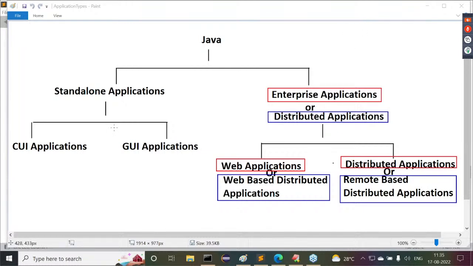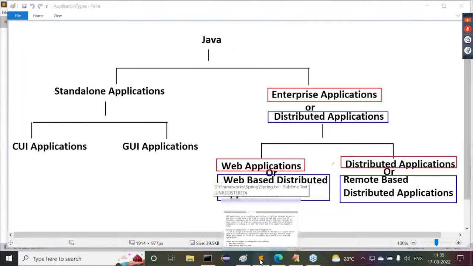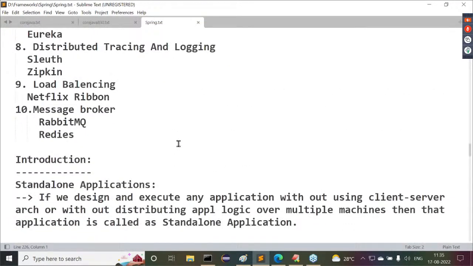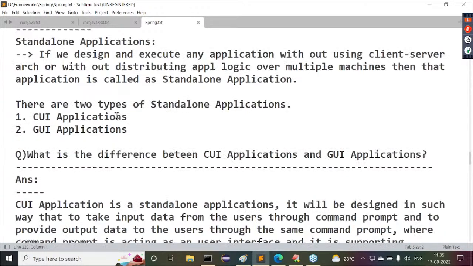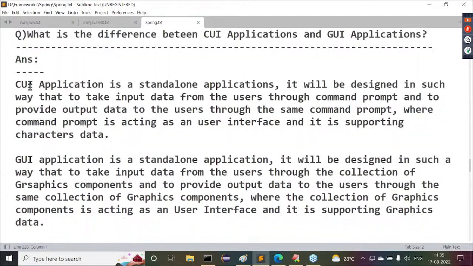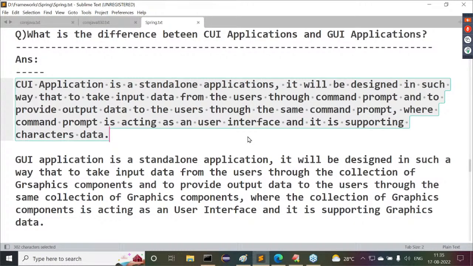I have already discussed what a standalone application is. If we design and execute any application without using client-server architecture, without distributing application logic over multiple machines, then that application is a standalone application. What is the difference between CUI and GUI applications? A CUI application is a standalone application designed to take input data from the users through the command prompt and to provide output data to the users through the same command prompt, where the command prompt acts as the user interface and supports character data.